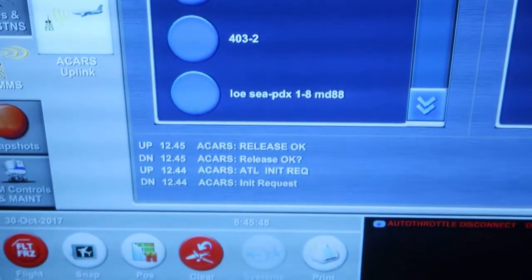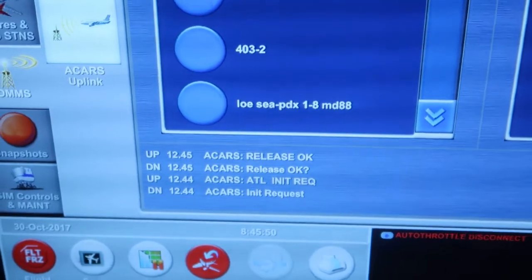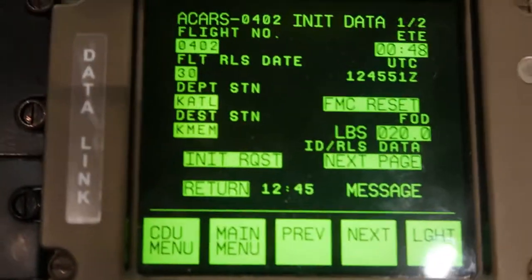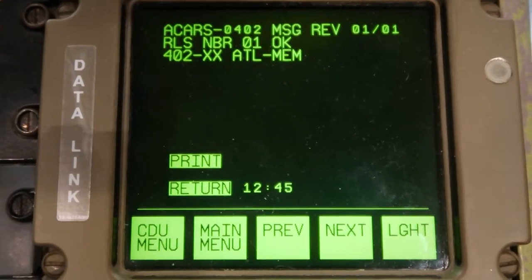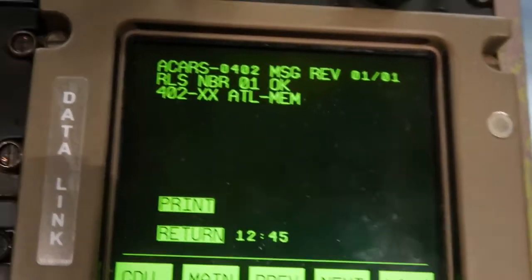Back at the instructor station, you'll see a request for release OK and an automated reply, release OK. The crew will select the message and see release numbers OK, so they know they have the proper release.